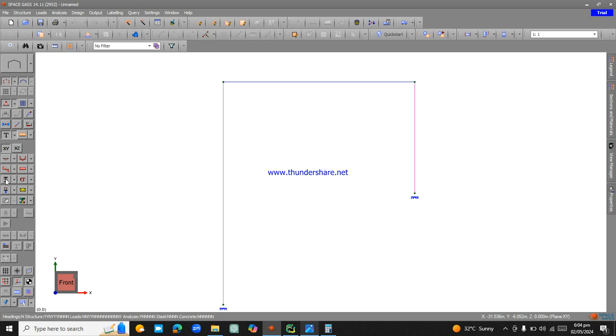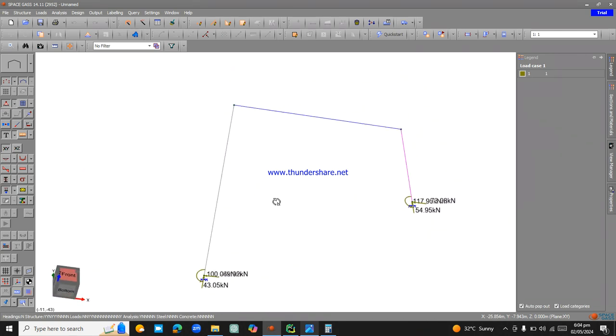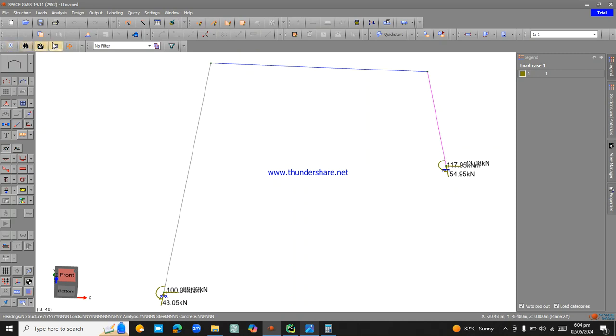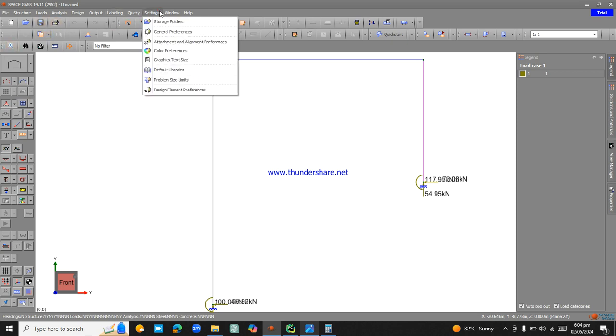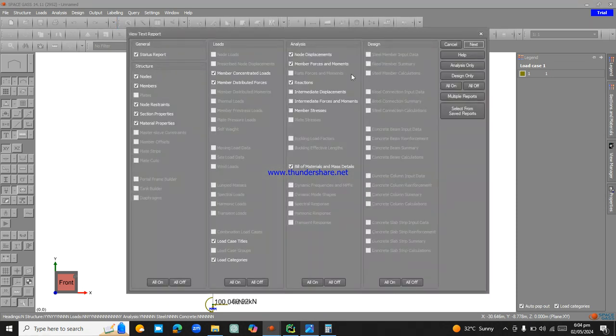If I need to know the reactions, then I can select show reactions, and here I have the reaction. It is not clear. I can rotate it to make it clear. Since there are a number of reactions, the visibility is not clear. So instead what I can do, I can go into output menu, select text report. I can generate report here.